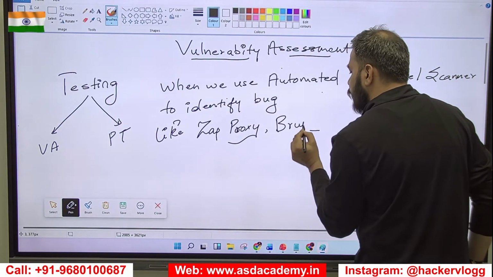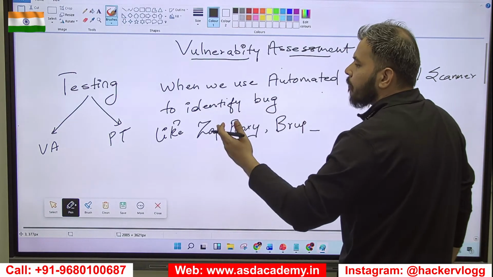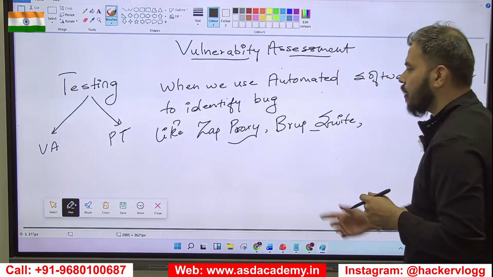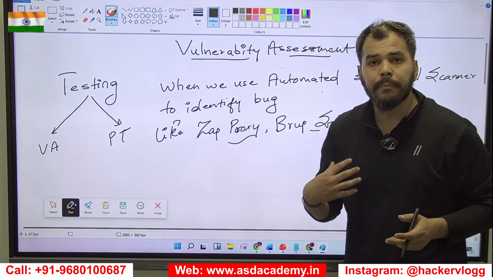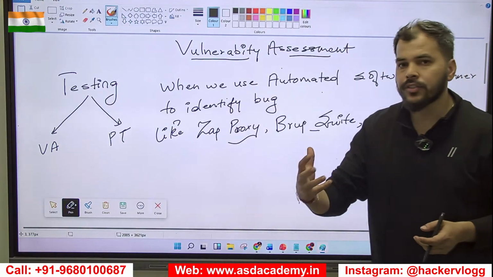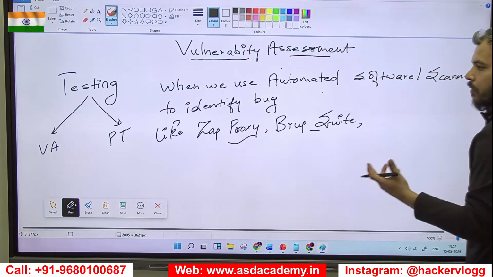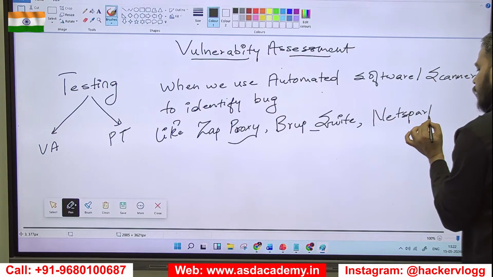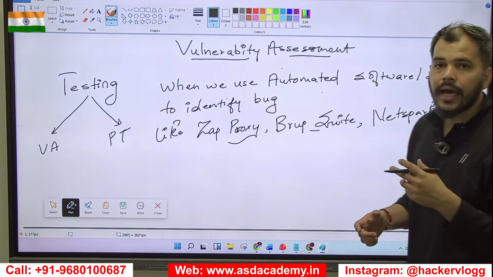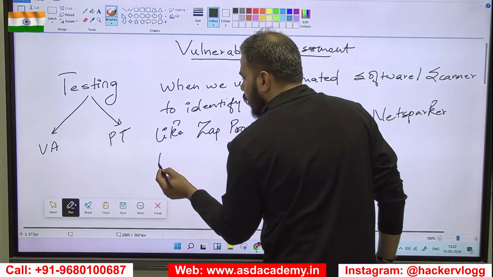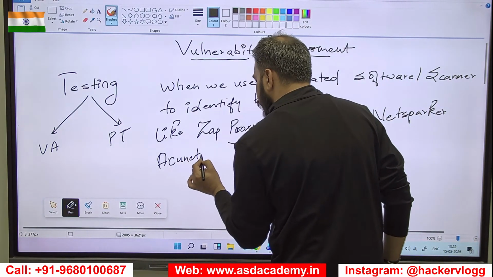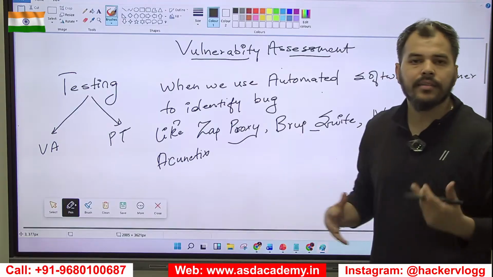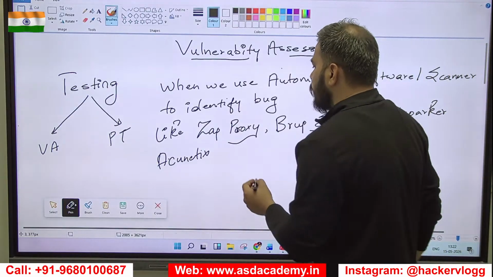Then the famous one, which is used in both vulnerability assessment and penetration testing, is Burp Suite. These are the two common tools which I personally use while performing a vulnerability assessment and penetration testing on any live website or on a dummy website. Then we have NetSparker, which these days we call Invicti. Other than this, we have Acunetix, so please check the spellings on the internet as well. There are multiple other software as well. Today we are going to discuss Zaproxy.